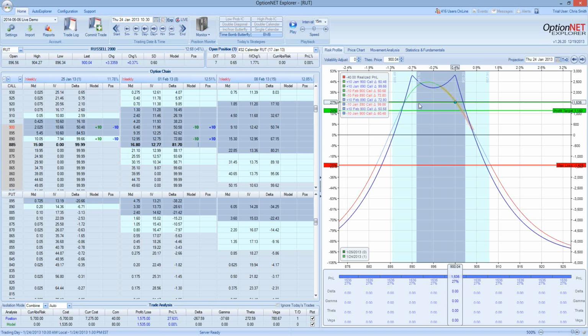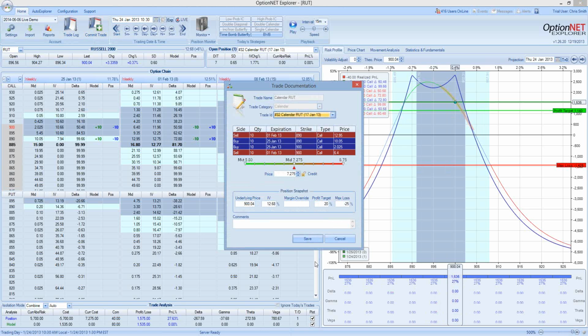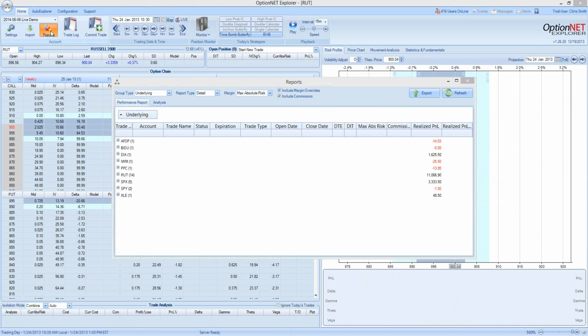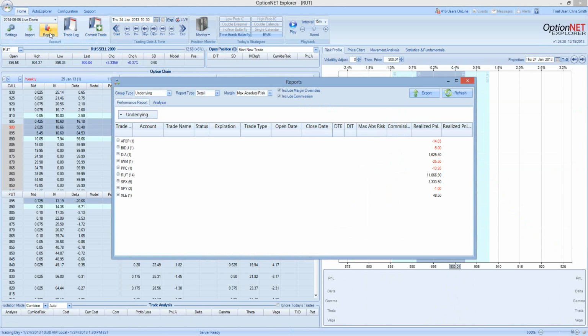Anyways, I'm just closing this trade out because we made our money. Okay, so we've done 3 trades now, and I think we've got enough that we can jump over to the report section.